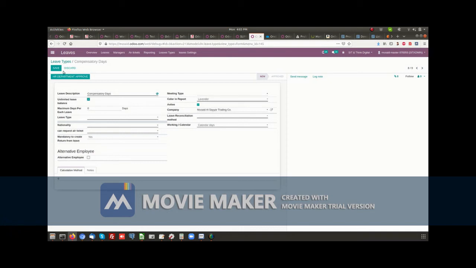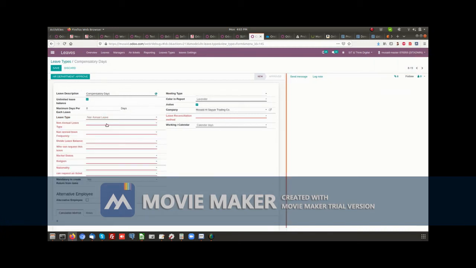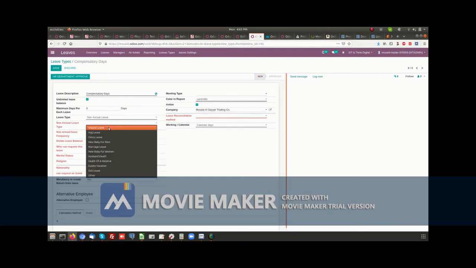Right. You can create this leave type and make it approved, and it will be under the HR department. You must set it as non-annual leave, meaning not an annual leave. Okay, this is unpaid leave.